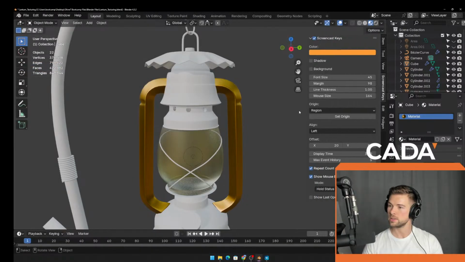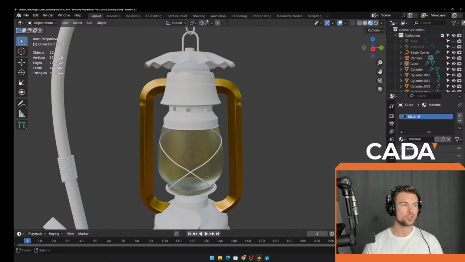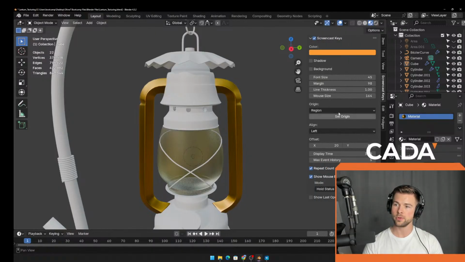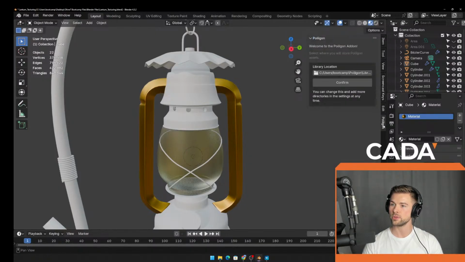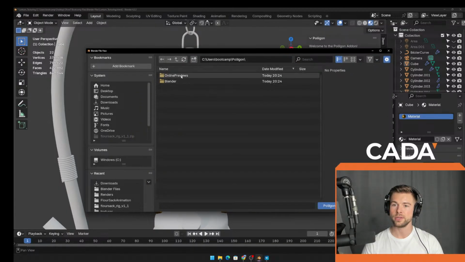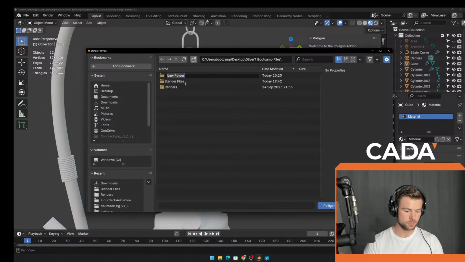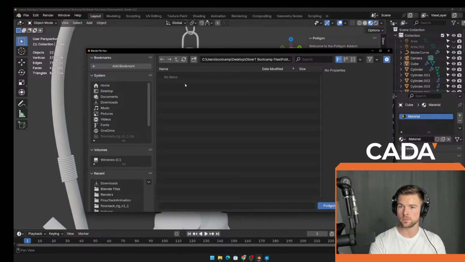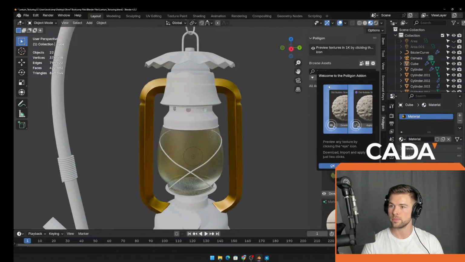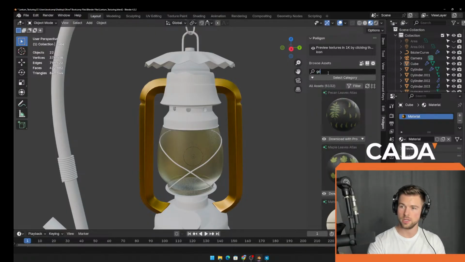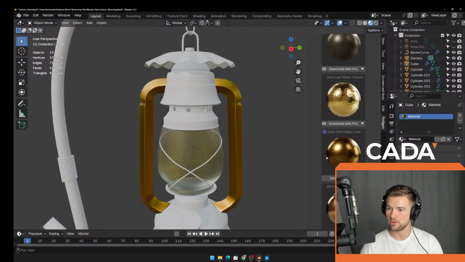Now how it works is a good question. Yeah, okay. So you basically just click N on your keyboard, or you can click on the little arrow over here, and you go down to Polygon. And you want to select where you store your things. So I'm gonna make one here. I'm gonna make Polygon library there. Confirm. And now I should just have a lot of textures. And if I click gold, I now can find my gold metal texture here, and I can download it. Bam.